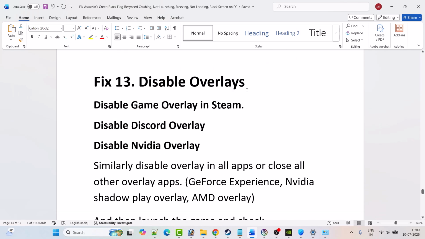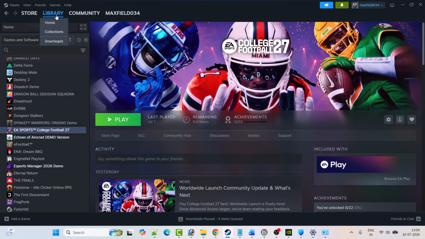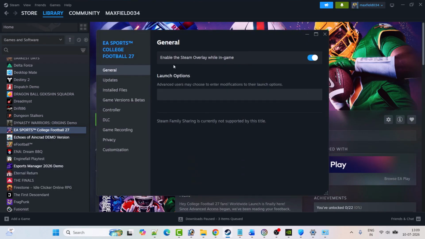Fix 13 is to disable overlays. Disable game overlay in Steam. So open Steam, go to library, right click on the Assassin's Creed Black Flag Resynced game. This is just an example. Then click on properties, and here you will see enable the Steam overlay while in game. Just toggle it off and then launch the game and check. If that doesn't work, then enable it.